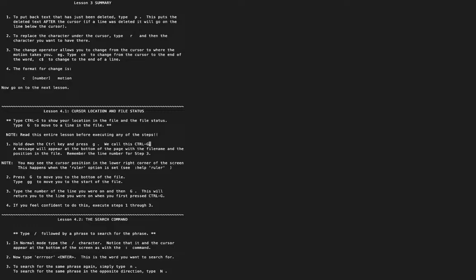Press G to move you to the bottom of the file. Type the number of the line you were on and then G. This will return you to the line you were on when you first pressed Control G. If you feel confident, execute steps 1 through 3.